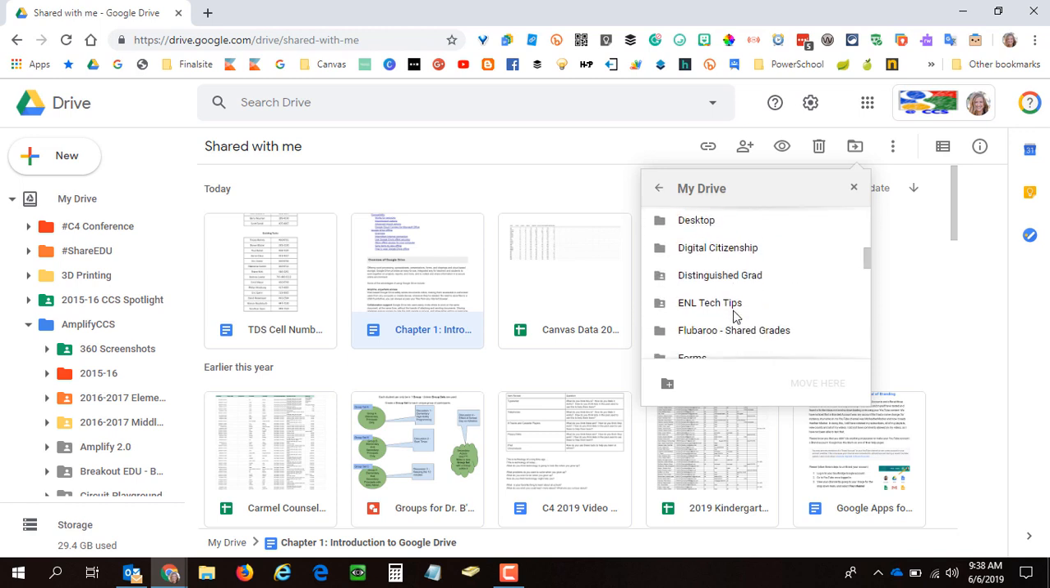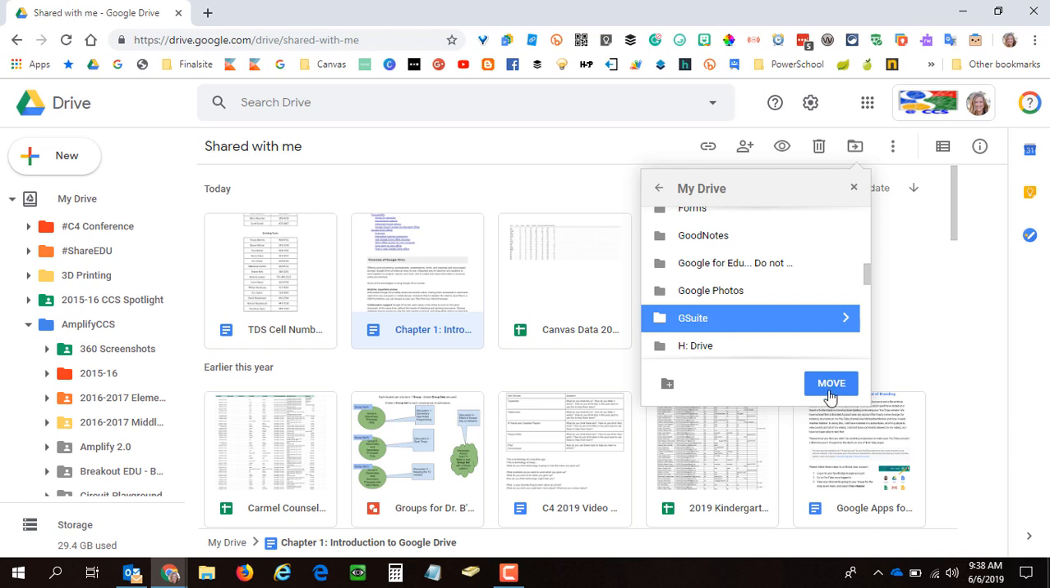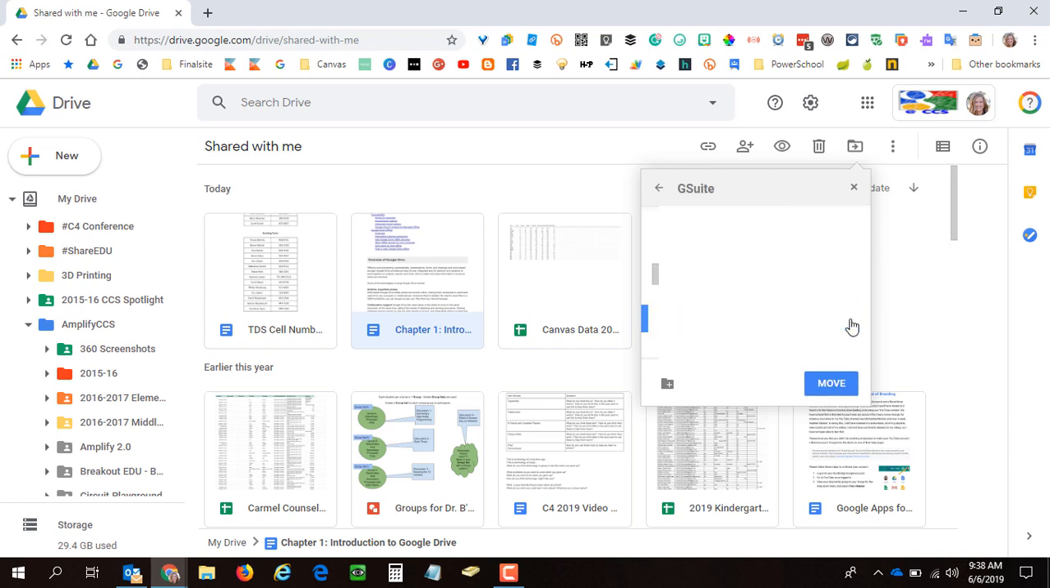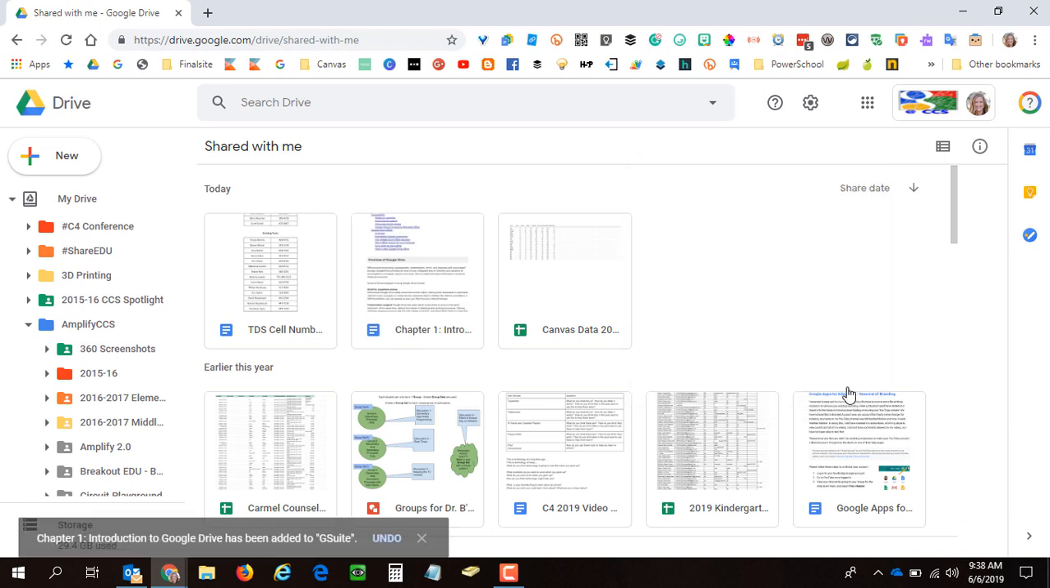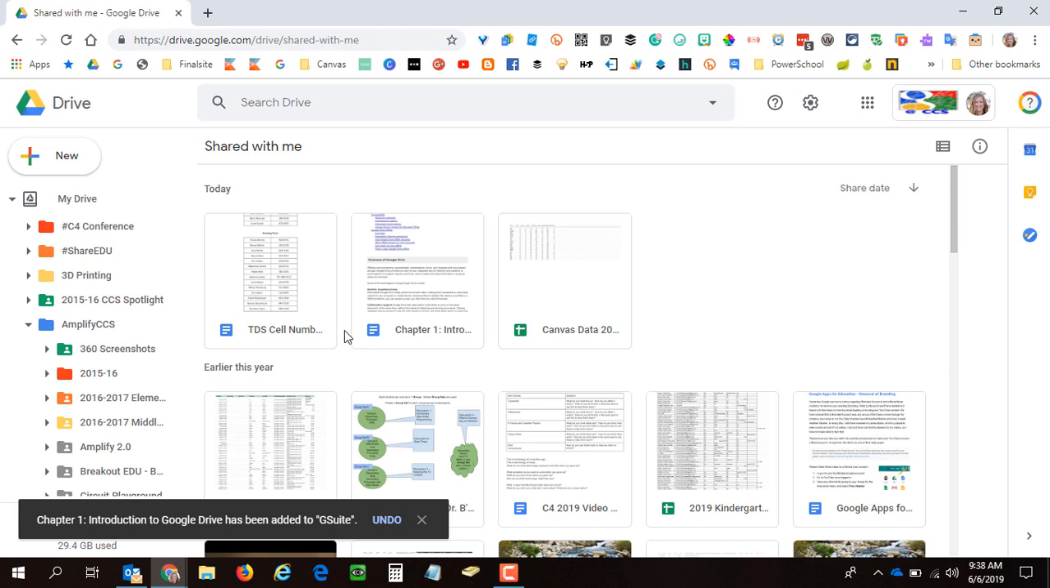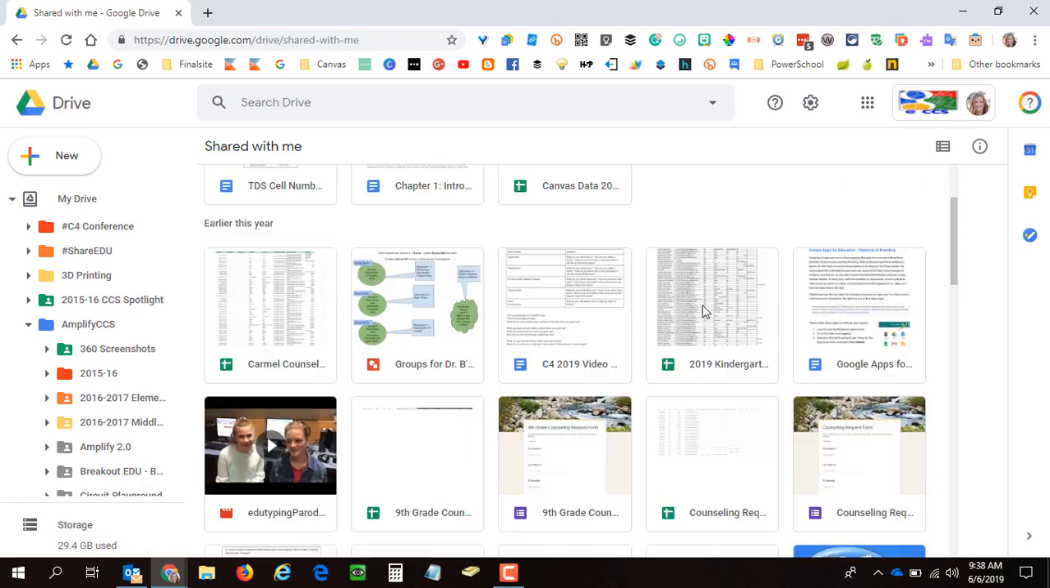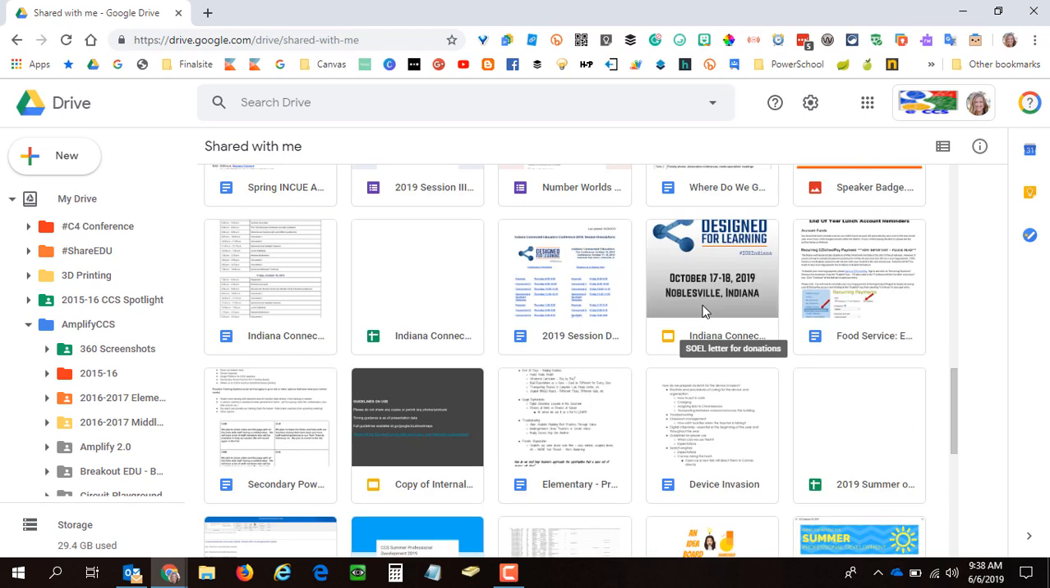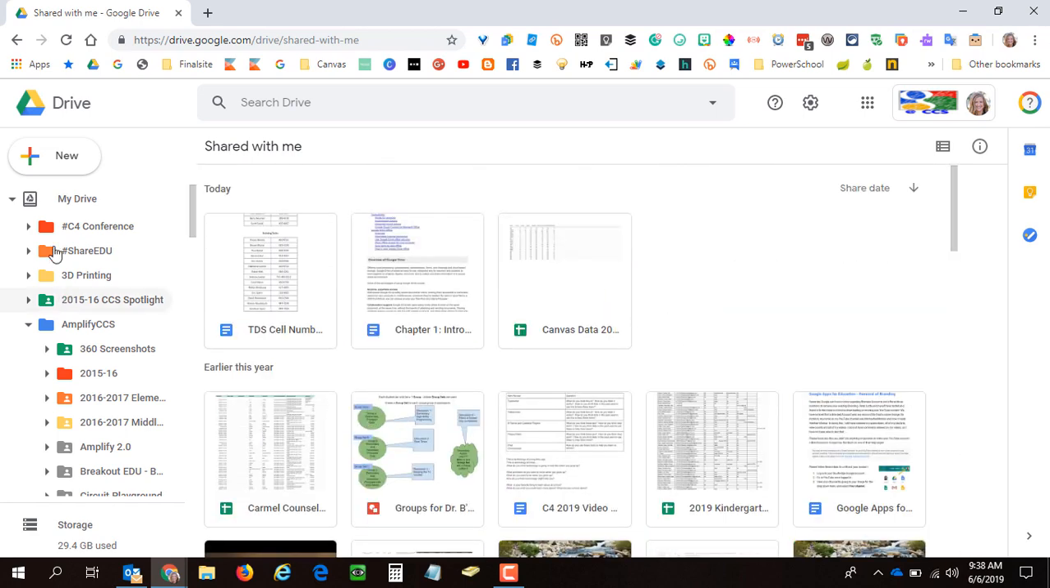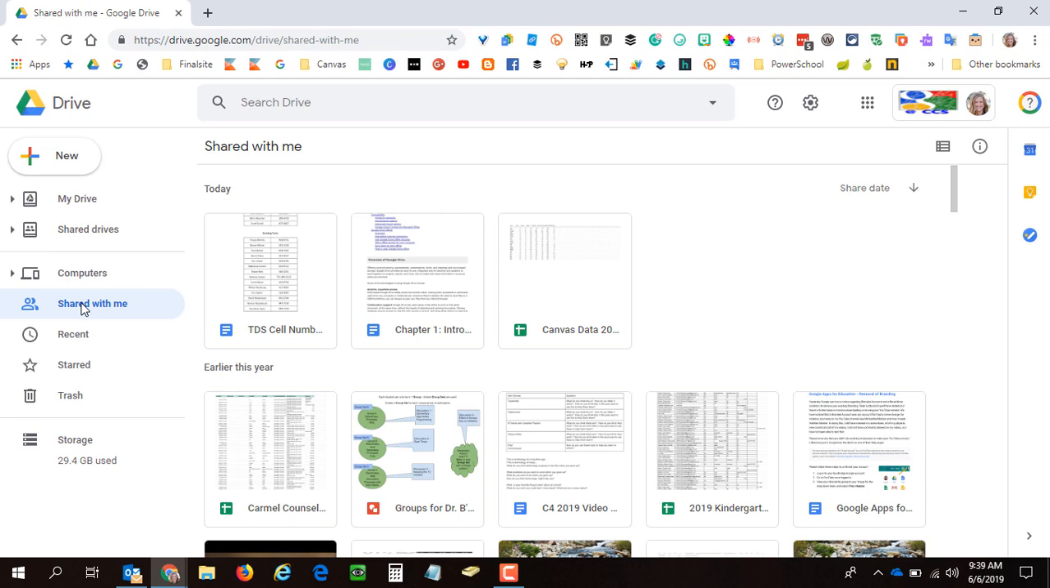I know I have a folder for G Suite here, so I select that folder. I could drill in and put it in a subfolder in G Suite too, so you can really customize where you put this file. I'm going to go ahead and pick G Suite and move it there. And now I don't have to come into Shared with Me to find that file. I can go into my G Suite folder and find it, because Shared with Me is just, ugh, yuck. It is messy. So I avoid Shared with Me as much as possible.